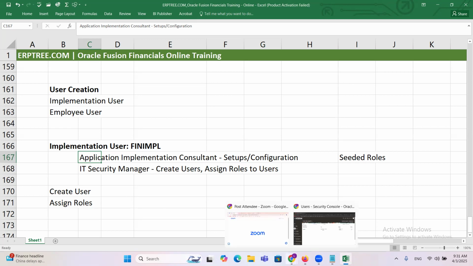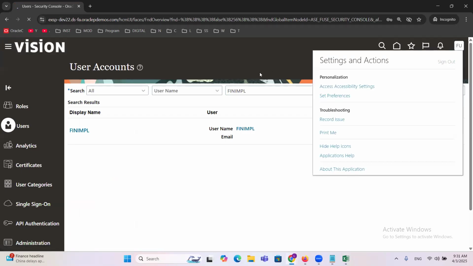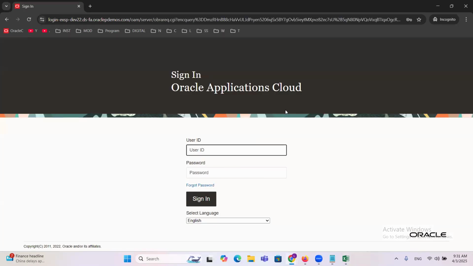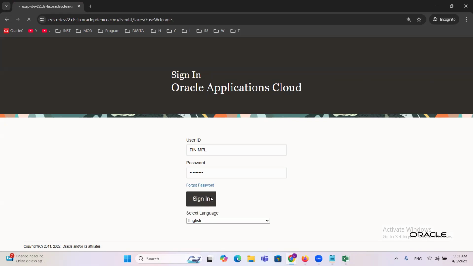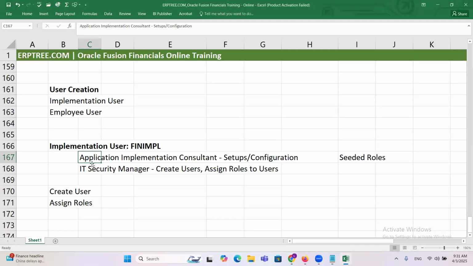Now, just log out from the current user. We use a different user to log in. We created one user called FinIMPL; provide the password and sign in. Now we are able to log in. First, we'll check what we can access because of the application implementation consultant role. We'll go and verify.